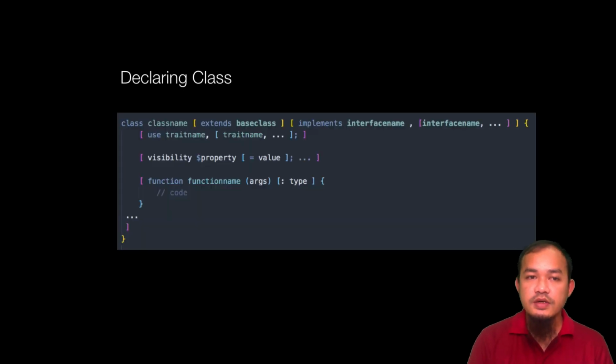In PHP, we can declare a class by using the keyword class followed by the class name. Then we can have extends, implements, interfaces, properties, and methods. A property is defined with a dollar sign, as you define a variable in PHP. A function or method is declared with the keyword function. Method and function are the same thing, just with different names.